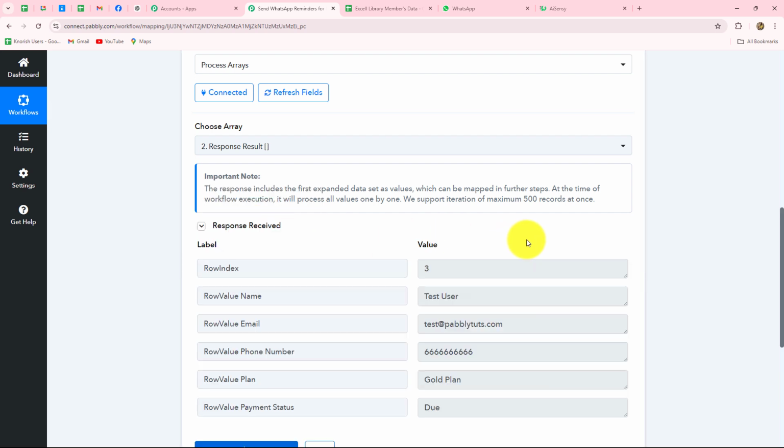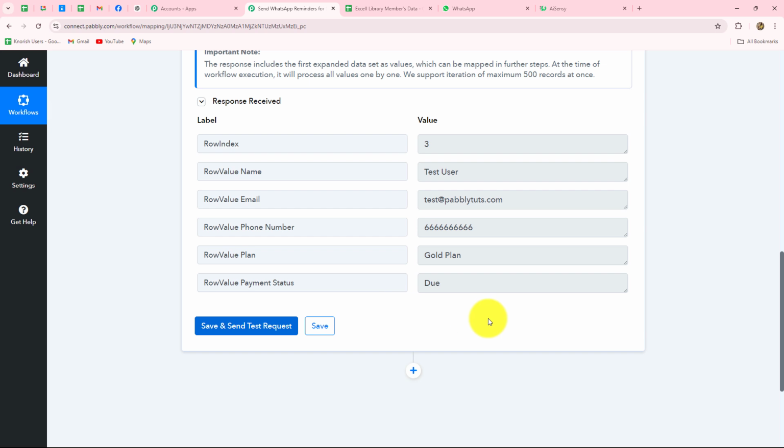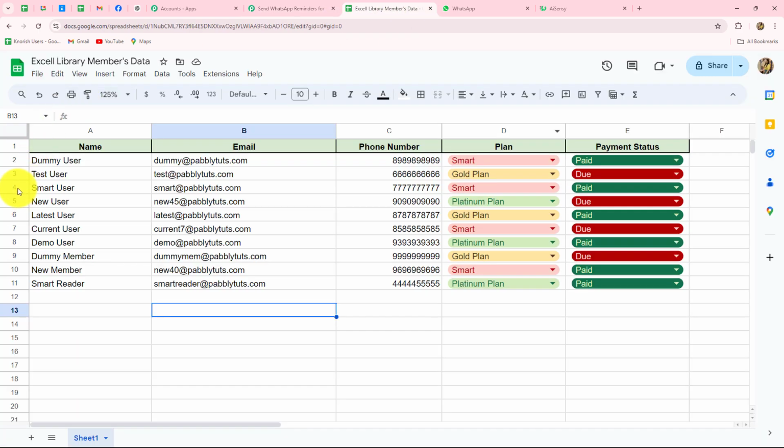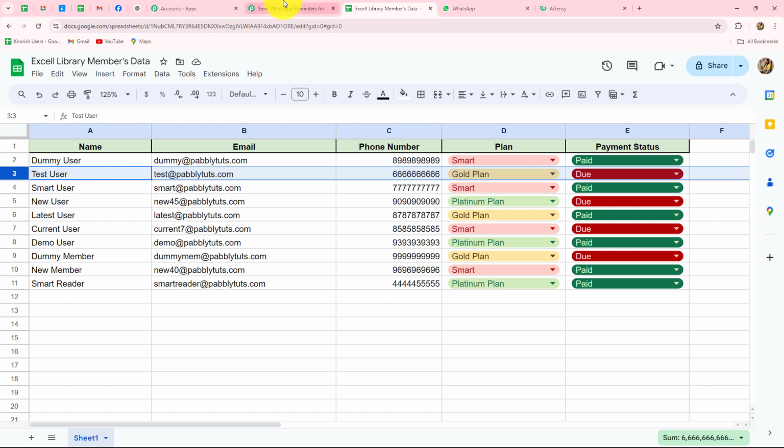Then when we click on the save and send test request button, you can see that here we have received the data of a single member at a time. We have the row index in which the data of this particular person is added inside Google Sheets. We have 3. So you can see, yes, in row number 3, we have test user.